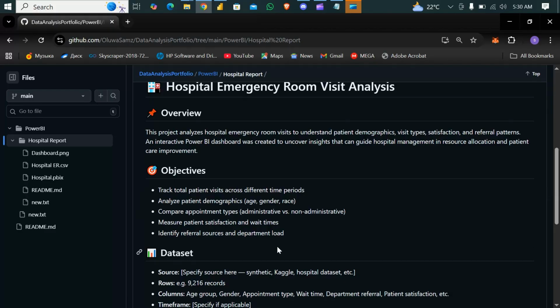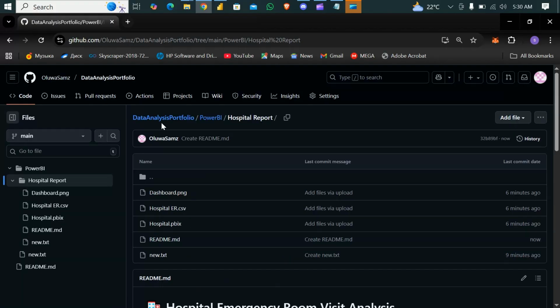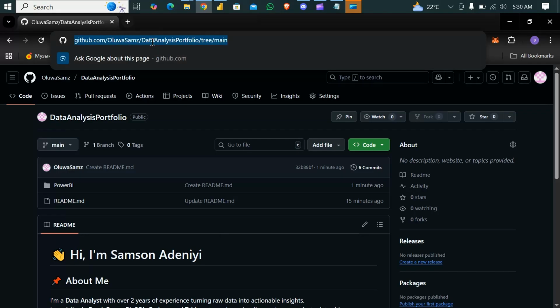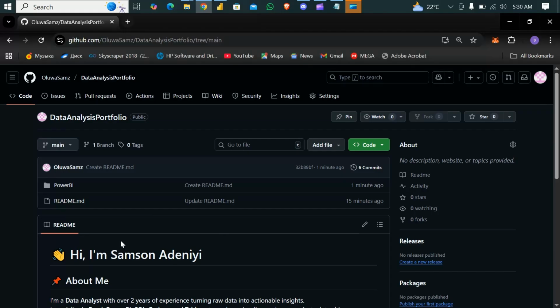So let's go all the way back. I can share a link to my repository now to people to be able to visit and see the things I've been able to do. I will just go up here and copy. So just copy this and send it to whoever you want to send it to. So once they click on the link, it brings them down here directly. Is that okay?